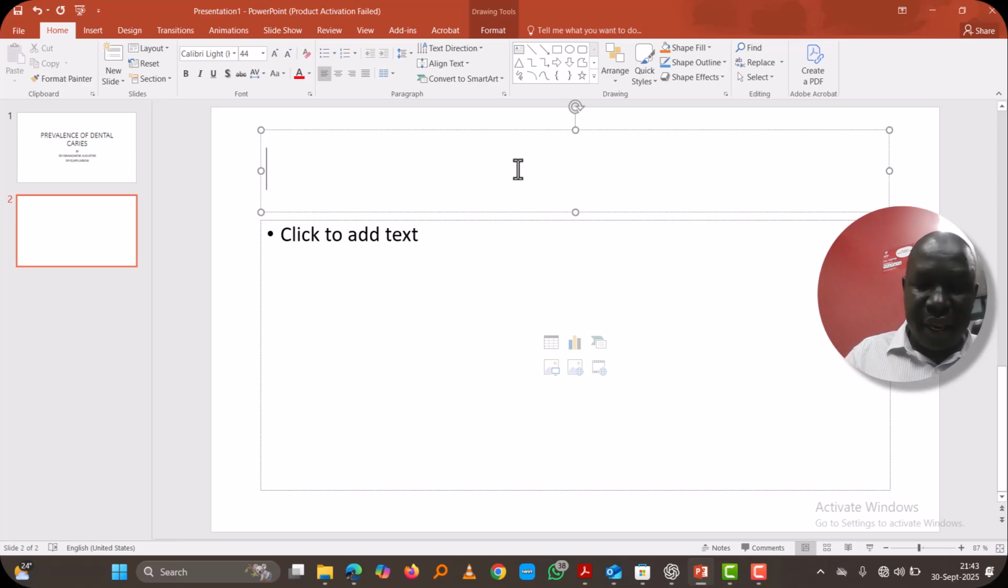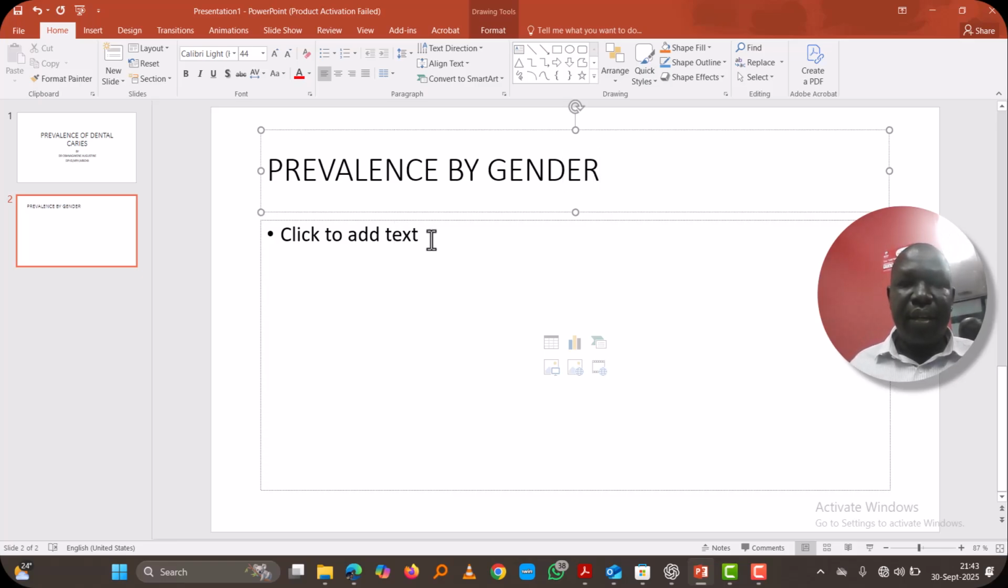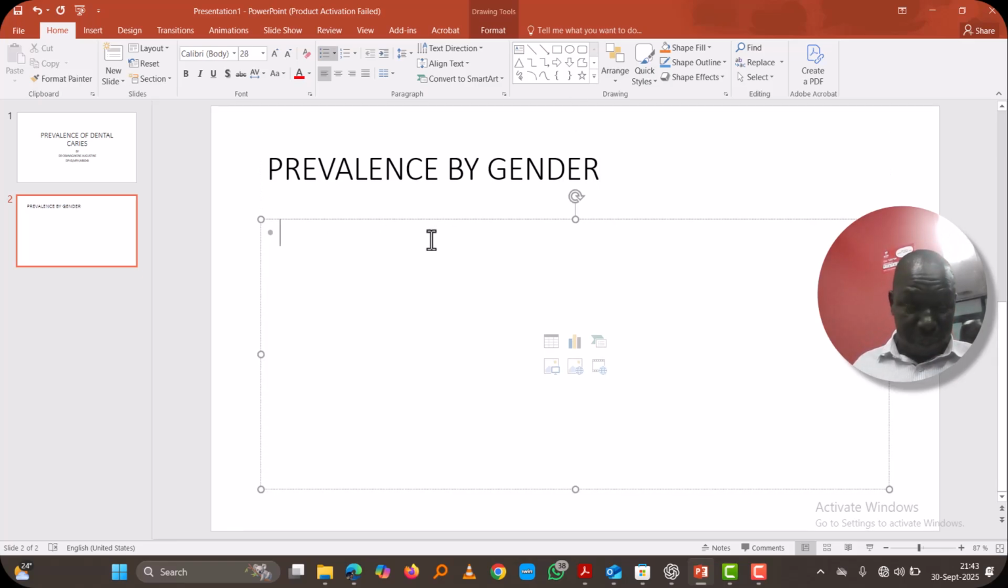We can say the subtitle, create a subtitle, say prevalence by gender. Then you can create your other text. So you can write a number of things.